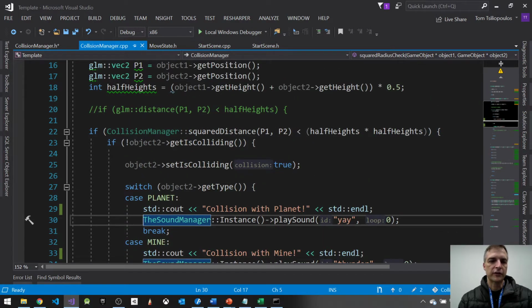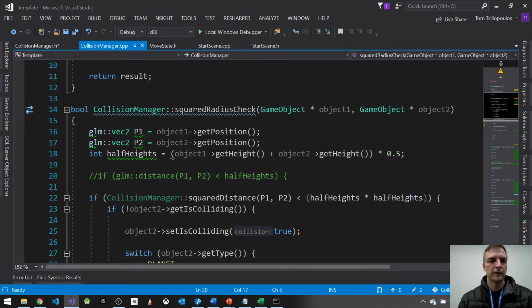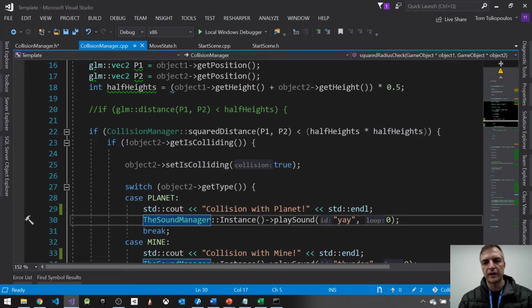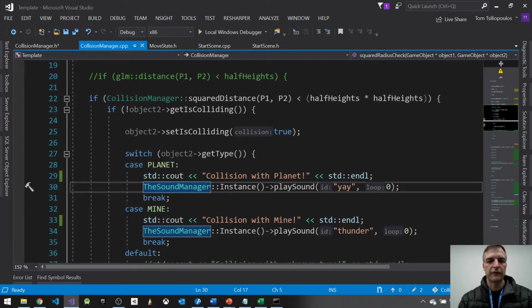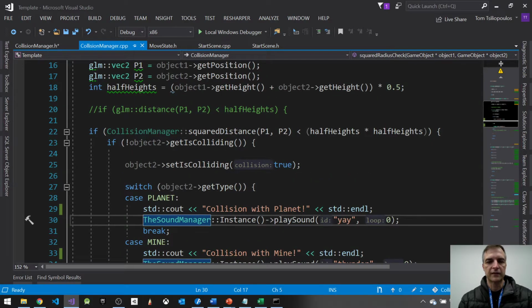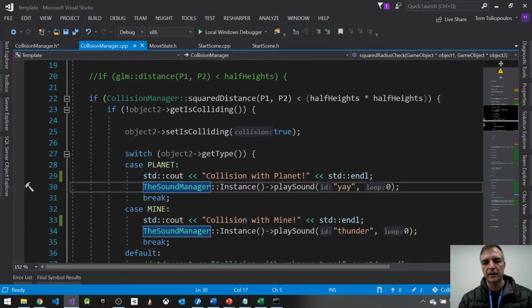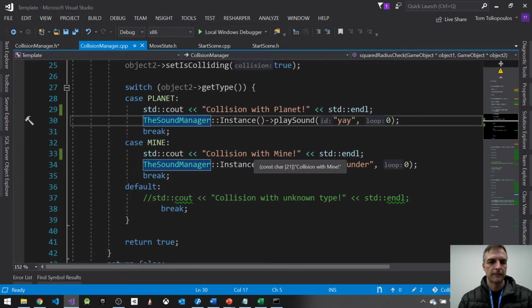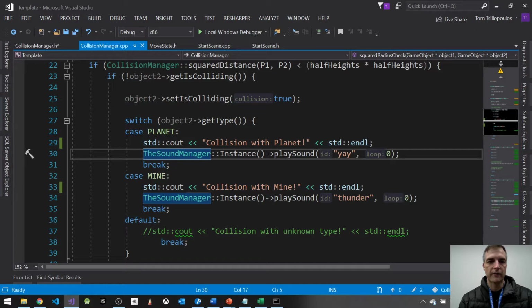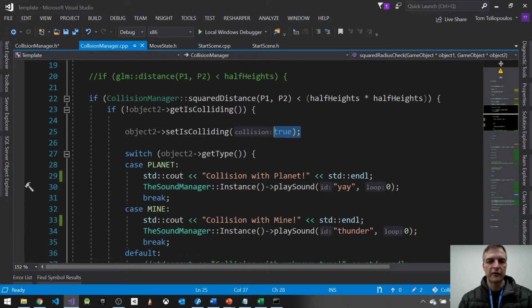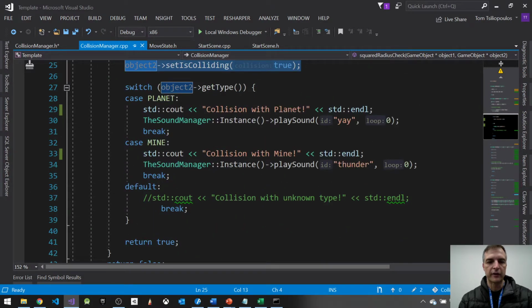So this little squared radius check function takes 2 objects, gets the squared distance, and compares it with the squared radius. And if the squared distance is less than the squared radius, then I have a collision. And I only want to collide once. However, what's going to stop me from being in collision state? Right now, the way I've written this, nothing.